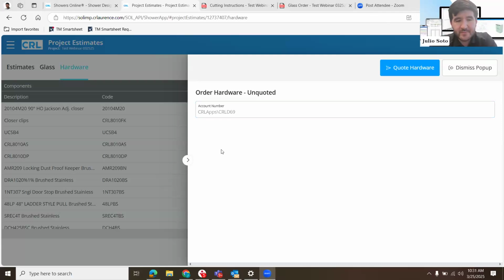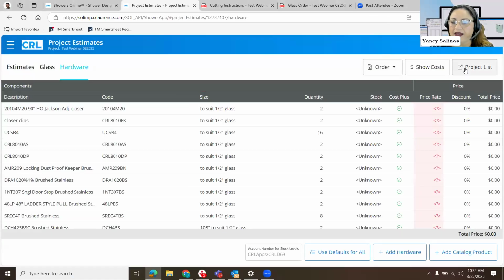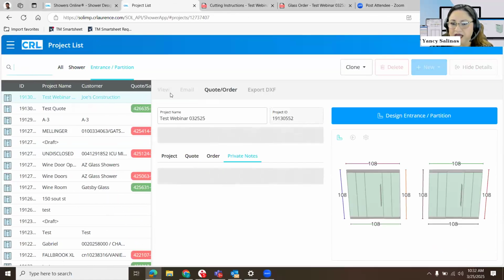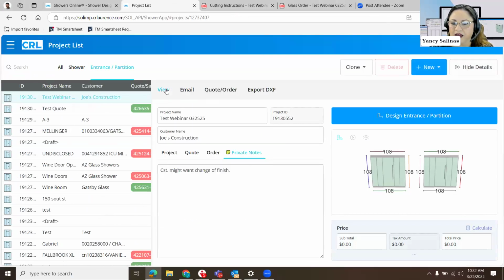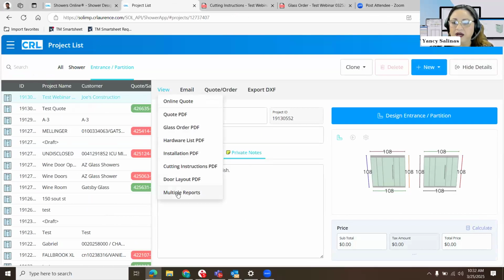Sure. So I just wanted to kind of step in here. Also within the view, you can always click multiple reports and it's going to allow you to download all of the reports that you would need. Just leave the little check mark on the reports you need, and then it's going to download all of them at the same time. So you don't have to download everything one by one.